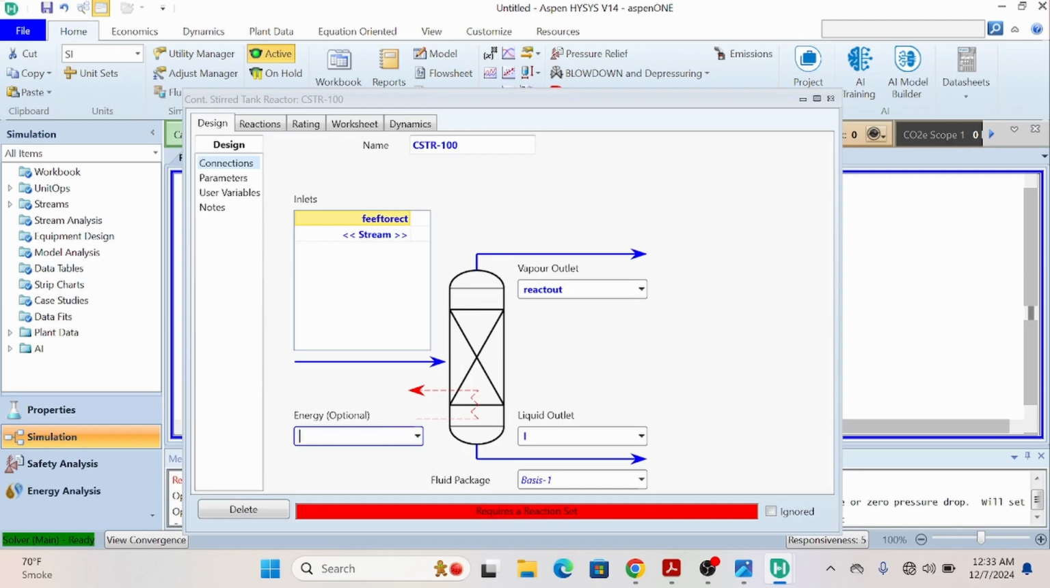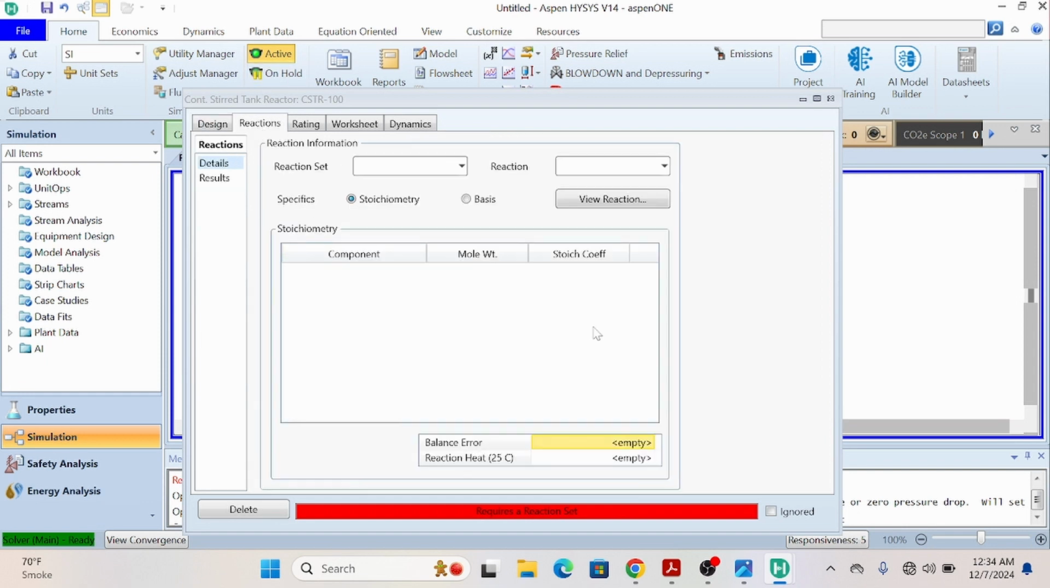If you are working with an adiabatic reactor, you do not need to define this. If you are working on an isothermal reactor, then you have to define this energy stream. As we are simulating CSTR in isothermal mode, I will give my energy stream. It is E2, and it says requires a reaction set. I will go to the reactions, and we are having only one reaction set. So now I have attached my reaction set, and it says volume not specified.